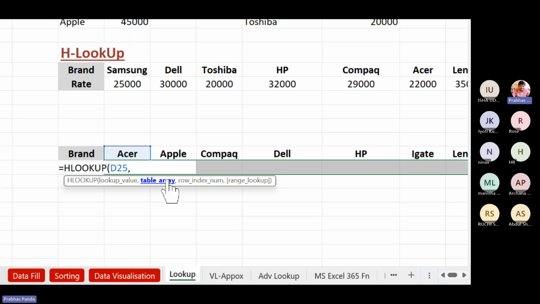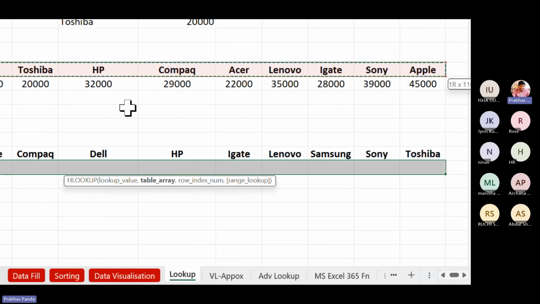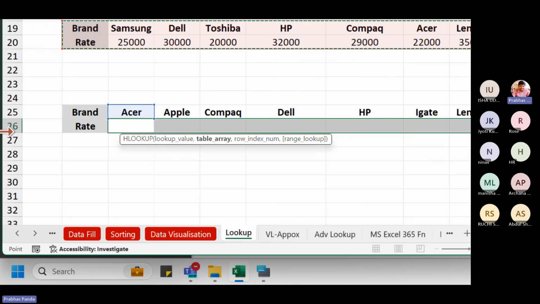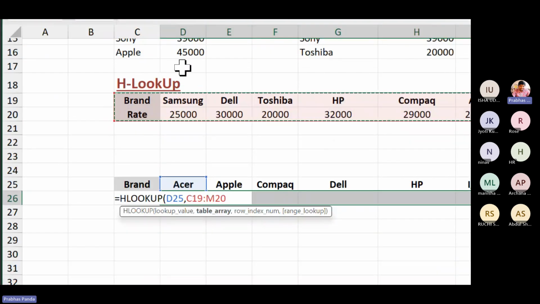Comma. Table array. I told you, where to search, the parent data. We can start selecting from brand or we can start selecting from Samsung. It's not mandatory that I take the header into consideration in my array. So I can select from Samsung, I can select from brand. Let me take it from brand, and both these rows I'll take over here. Then I told you, you have to press Control Backspace.